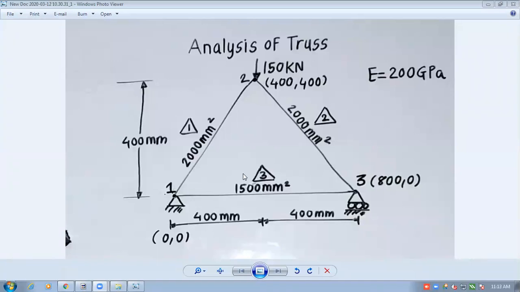Today we are going to perform the practical in which we are going to do the analysis of a truss. So all of you know what a truss is, right?